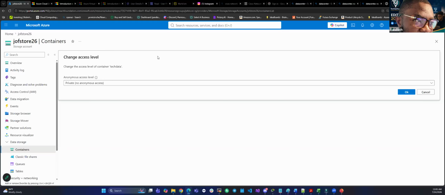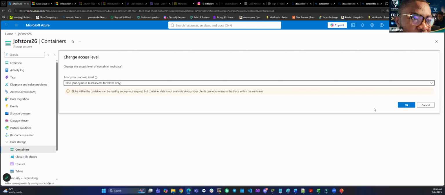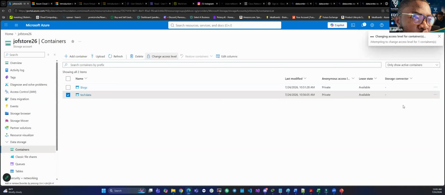If I click on change access level, what are you seeing here? You are seeing private. So if I click on the drop arrow, I'm going to select the blob anonymous read only. I want you guys to see, but I don't want you guys to do any changes. I want you guys just to be able to read. So I'll click on the second option, then I'll click on OK. Once I click on OK, now that access level has been changed.